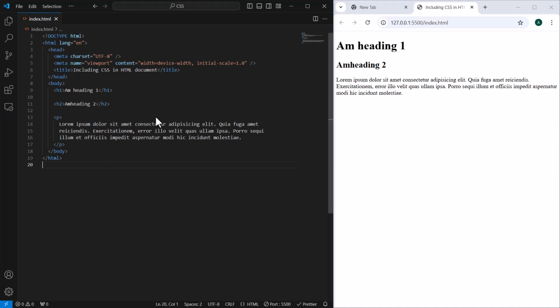So welcome to this class. In this class, we'll be talking about how to add CSS to your HTML file. You want to style your HTML. There are basically three ways to add CSS to it, which includes the inline, internal, and external linking.